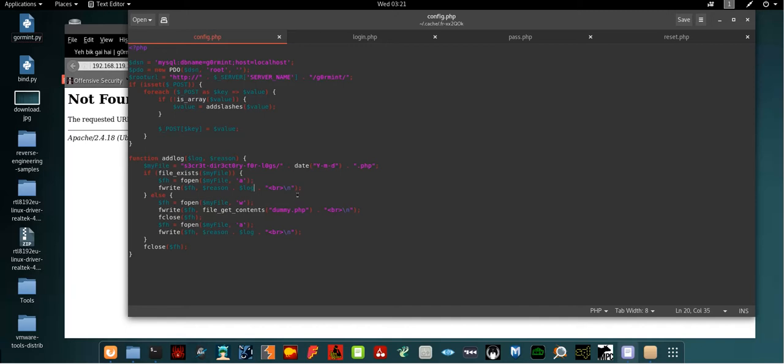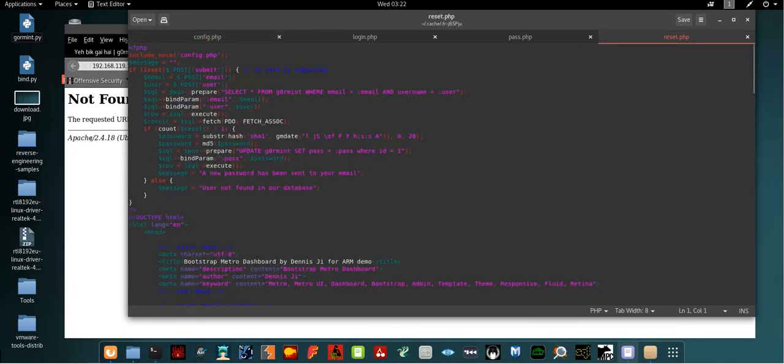So this is first. We have the opportunity to poison the log file after we log into the web application. But how can we log into the web application when we don't have any leads? If you go to the reset.php file here, you will see the process and mechanism of resetting the password.